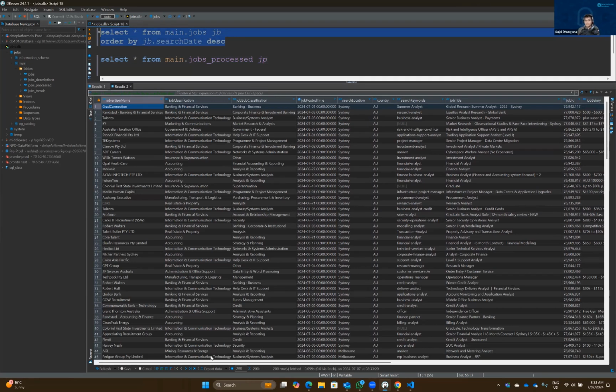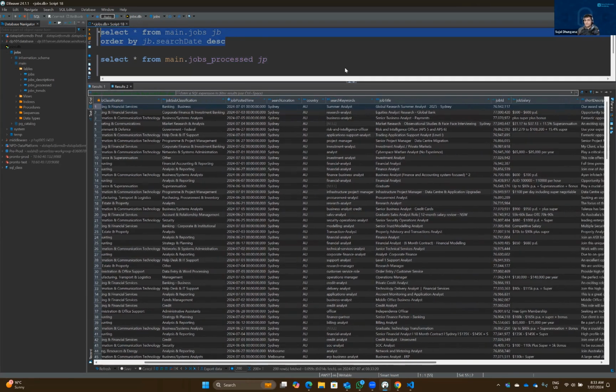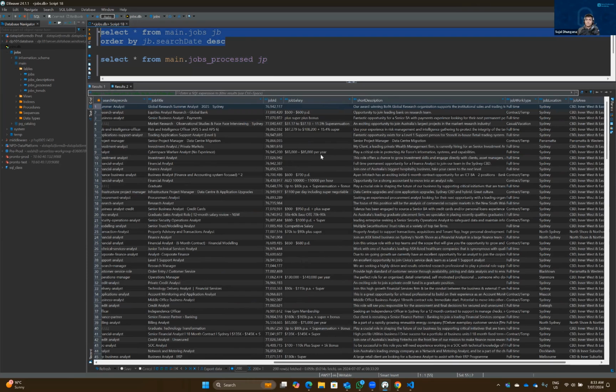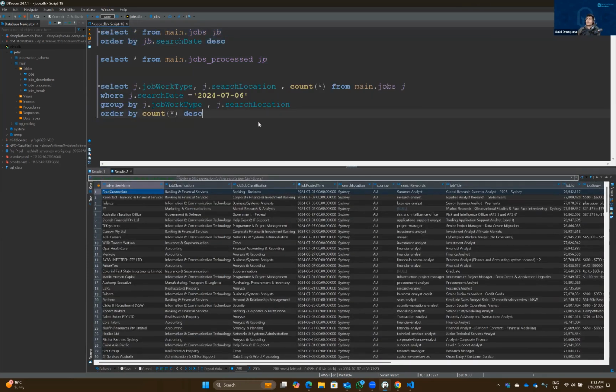Okay, so this is stored in our database. So we can see this table is huge. It has got a couple thousand jobs. But what I'm interested in is I want to do a count of how many jobs are available in different states. And I want to also categorize them by job types. For example, I want to know how many full-time jobs are available in Sydney, how many full-time jobs are available in Perth, and things like that.